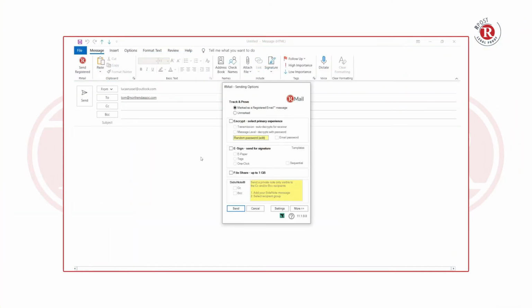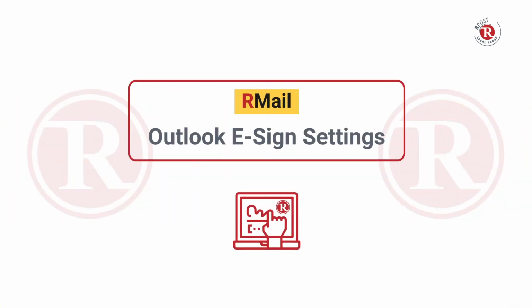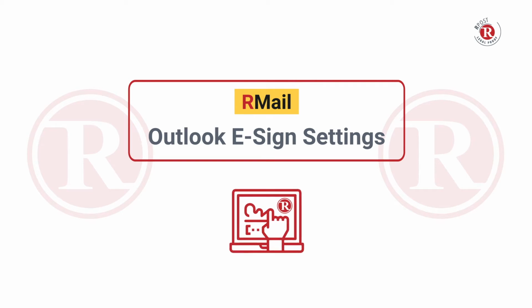The RMail app for Microsoft Outlook allows you to send emails using the track and prove, encrypt, e-sign, file share, and other features. This video will review the RMail E-Sign settings in the RMail app for Microsoft Outlook.